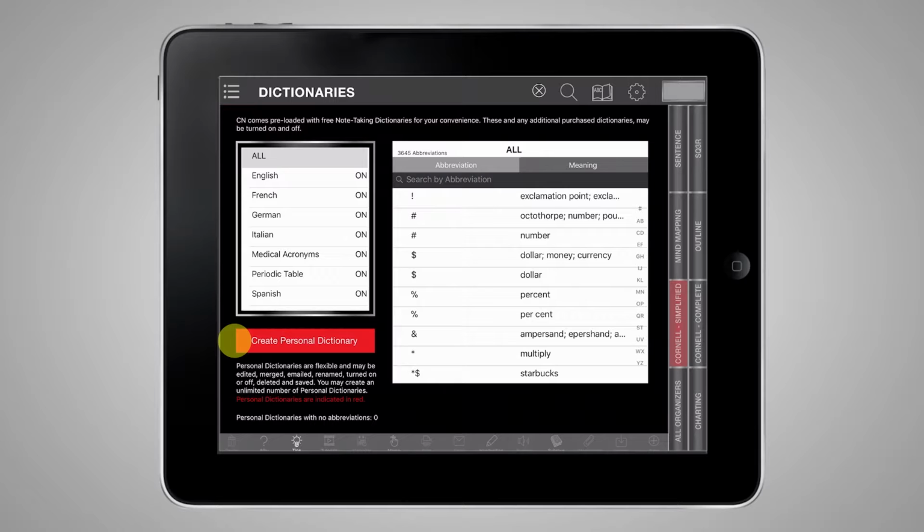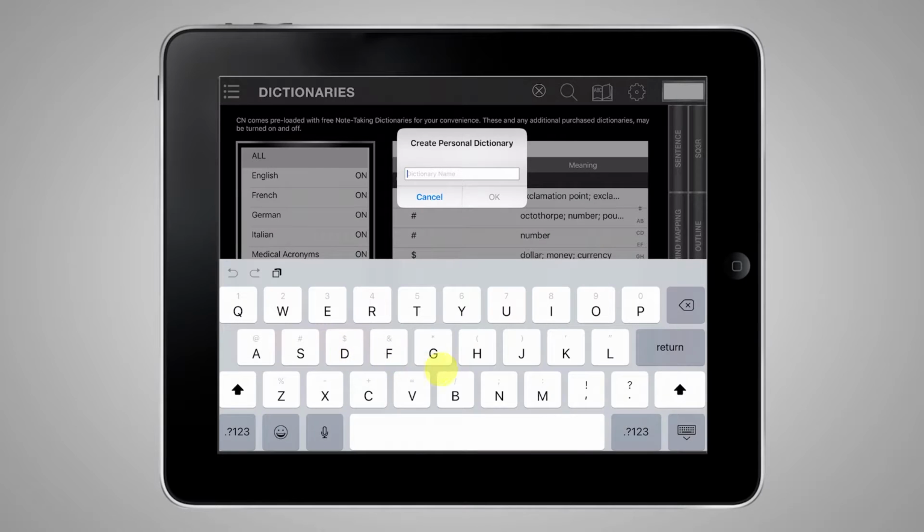Personal dictionaries may use any language which has a keyboard for that language. For example, Spanish, French, etc. You may create an unlimited number of personal dictionaries. Let's create one now. Tap the red Create Personal Dictionary button.